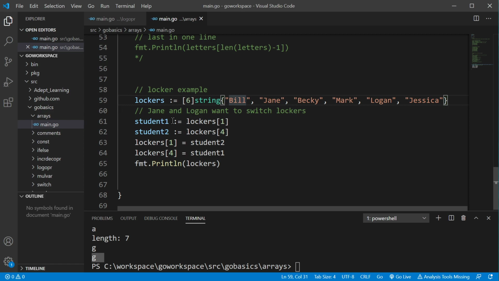So what we can do is we can create 2 new variables, and we can save both of these people into these variables, and then we can just switch them. So Jane is at index 1. So remember, we start off counting 0, 1. So we're going to save her name into student 1. And then we know that Logan is at index 4. So 0, 1, 2, 3, 4. And we're going to save him into student 2.